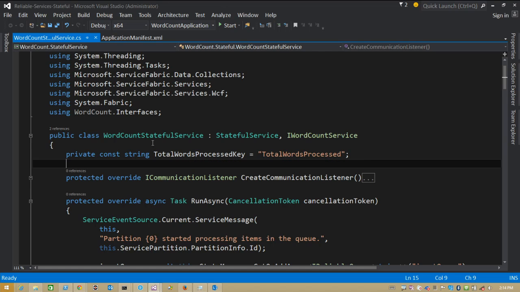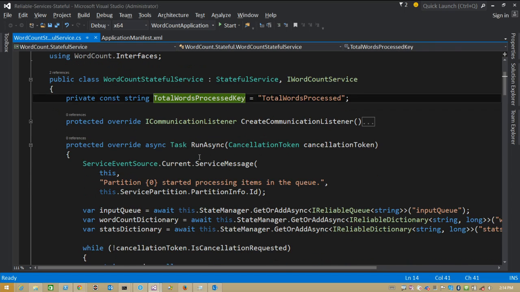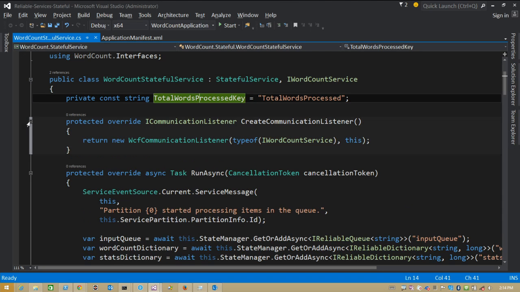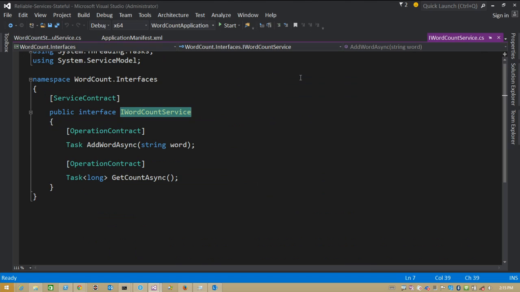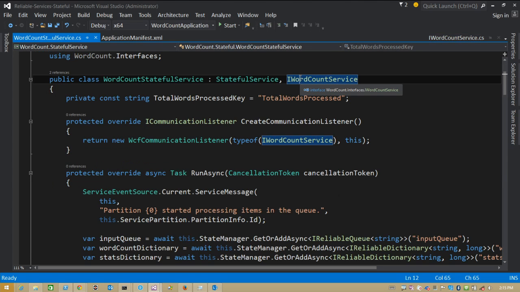So here is the same word count service. Previously I was deriving from a stateless service. I'm now deriving from a stateful service. Also, remember the service proxy communication listener that we were using to connect? Instead, I'm now using the WCF communication listener. And so this IWordCount service is actually a WCF service contract. This is just showing that you can use various communication technologies within your service.